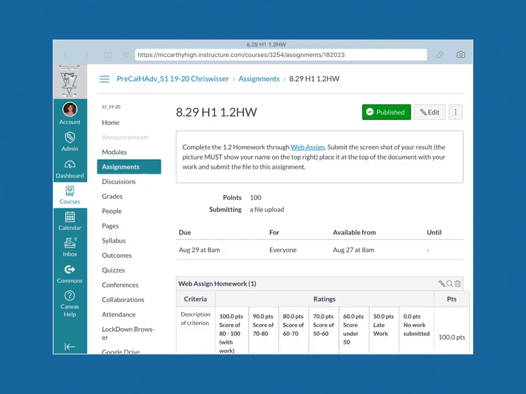This is 1.2, so it's different. But it will say complete the homework through WebAssign. That WebAssign is the hyperlink to that module. It will bring you right to the module, but you're still going to always have to click on that WebAssign link. It will load, and then it will say submit a screenshot of the results. The picture must show your name on the top right, place at the bottom of a document with your work, and then submit the file to this assignment.